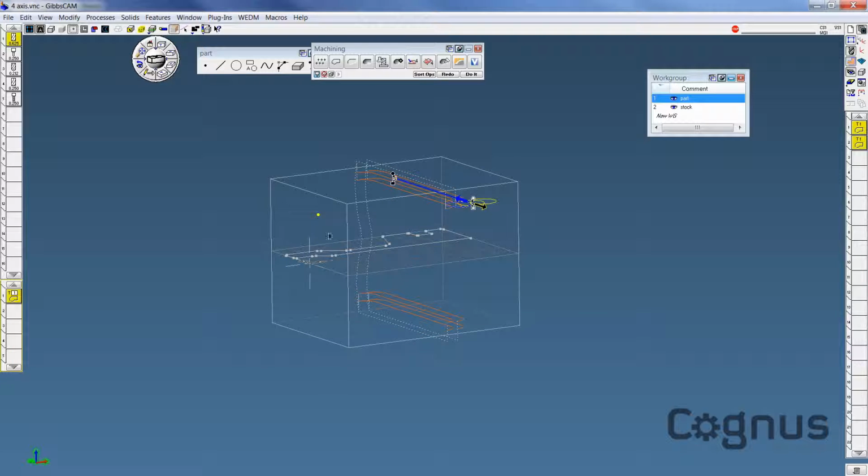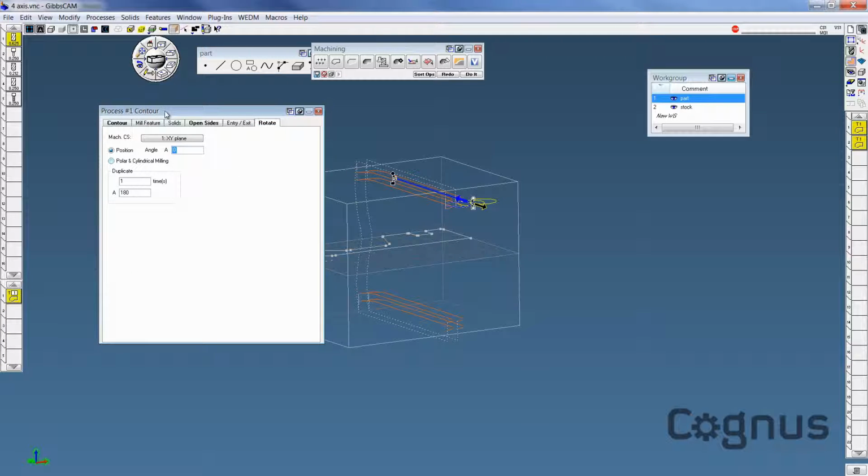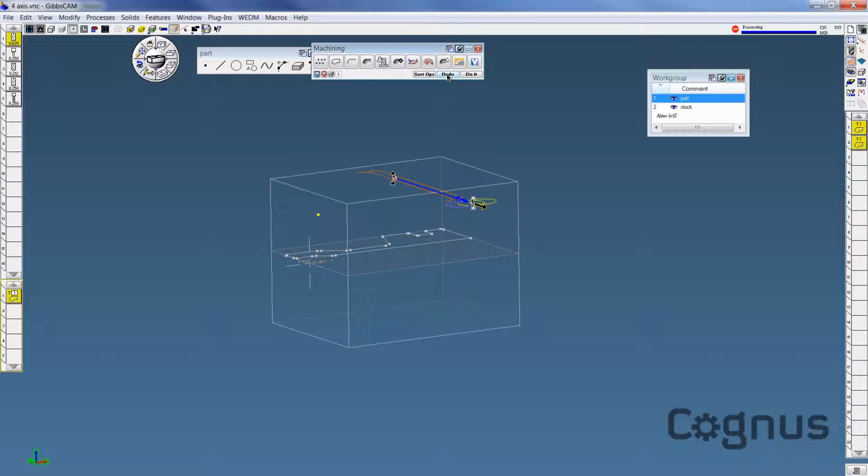Let's eliminate the extra rotation here. Let's redo this toolpath so that it only cuts at A0. I'll double click on the op tiles and open the process dialog. I'll go to the Rotate tab and remove this and hit Redo. You'll see now that the tool is only cutting at A0.